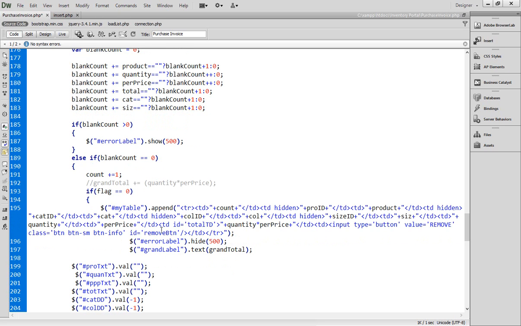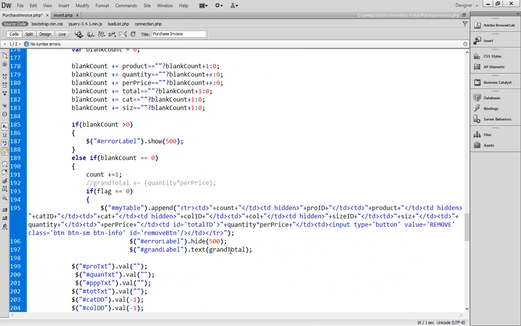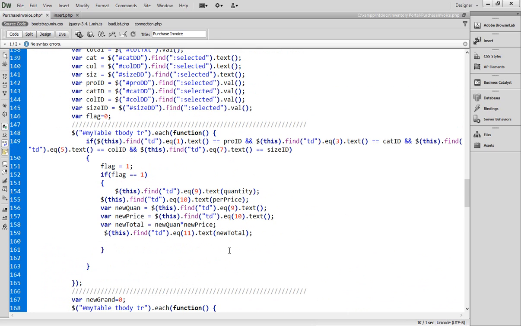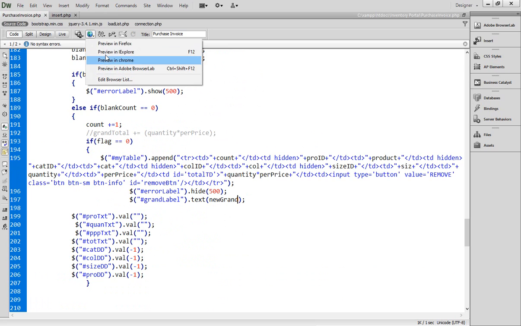I don't want the total here, make it the grand total here. Instead, what I will do, I will simply display this new grand total at this point. But the problem is still, no, there is not a problem. Okay, I have given here the label as new grand. Okay, now let's check what's the output.